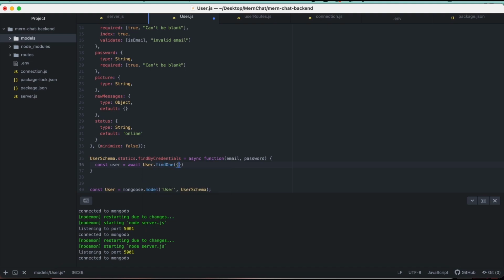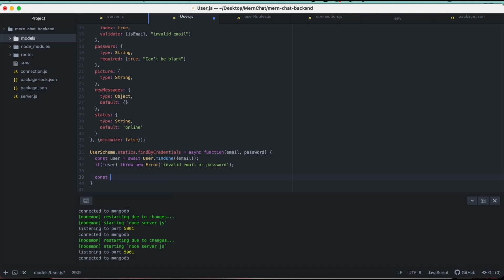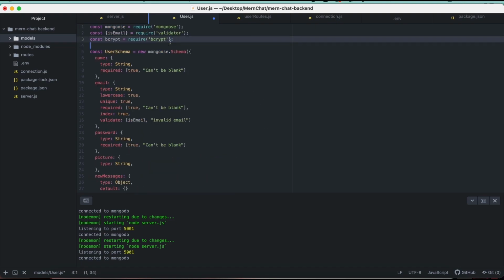This is the process of finding the user by credentials. If there is no user, if not user, we throw a new error saying invalid email or password. Else we continue by saying const isMatch equals await bcrypt.compare, the password and the user.password. We need to have bcrypt here. Yeah, we have it already.